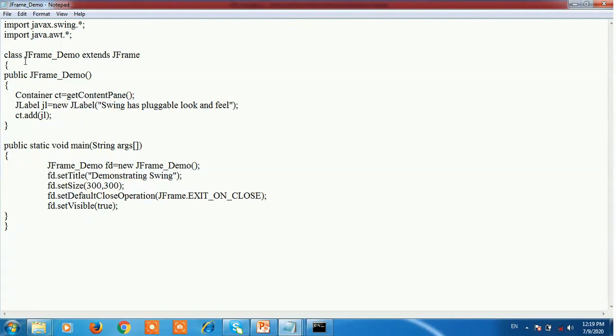Next, create a class JFrameDemo extends Frame. After that, create an object of the container, ct equal to getContentPane. This creates a container object, that is ct, to add Swing components into it. Means all the Swing components are added into the container. That's why here we create a container object ct to add the Swing component into the container, and the getContentPane method returns the container object.